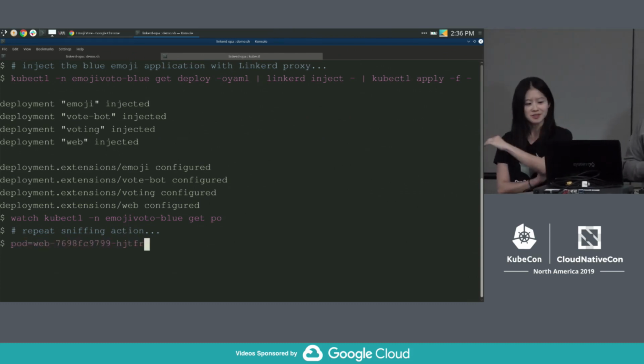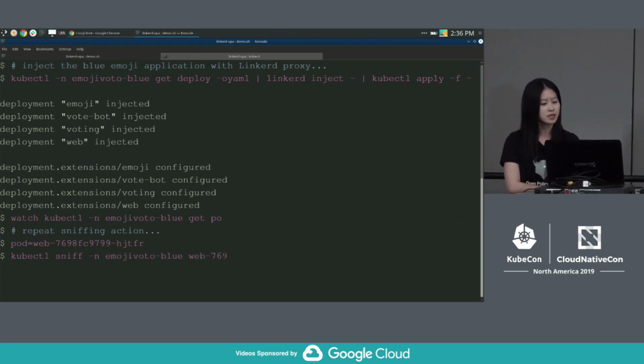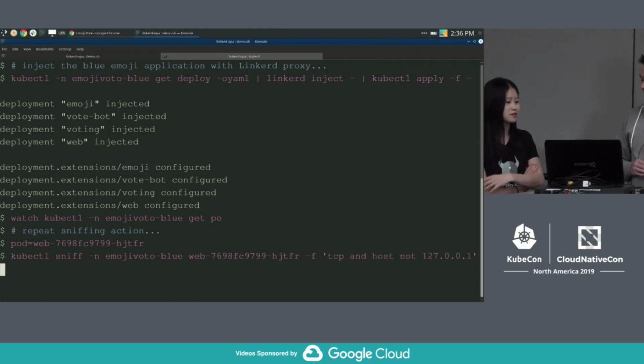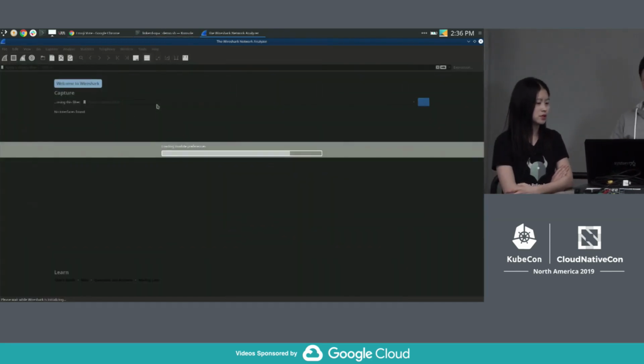So next we're going to use the same sniff command, and now we look at the exact same application, and let's see if we can still get the content from Wireshark.